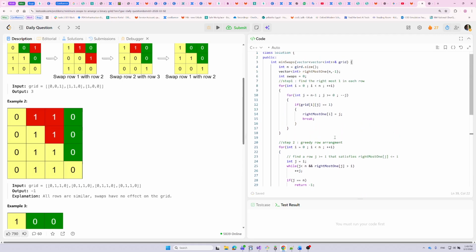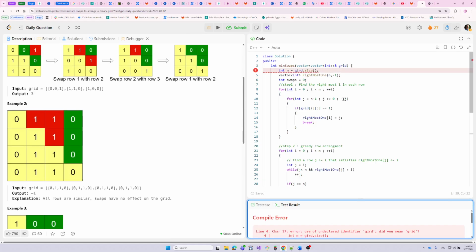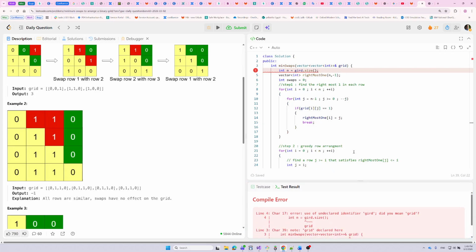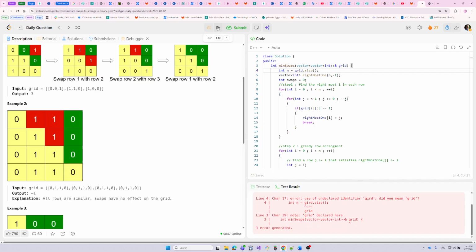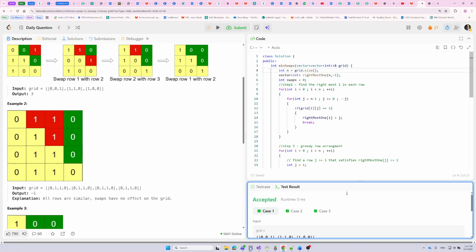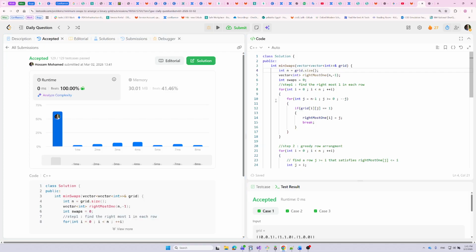Let's run it to make sure it's error free. I had a misspelling here. Okay, let's run again. Okay, as you can see, all the test cases pass. Let's submit it. And here we go.